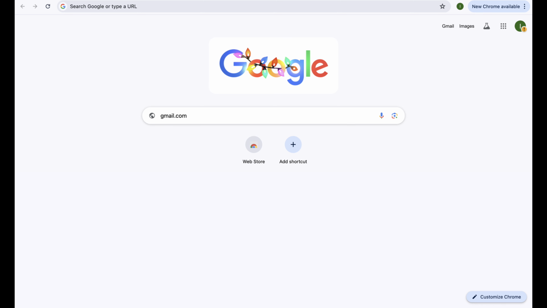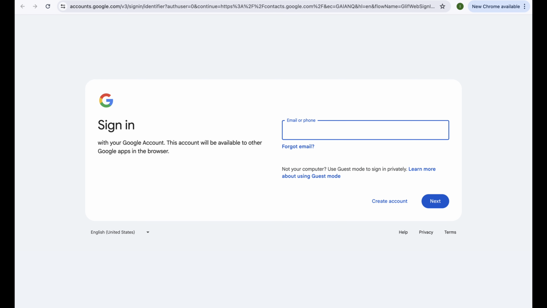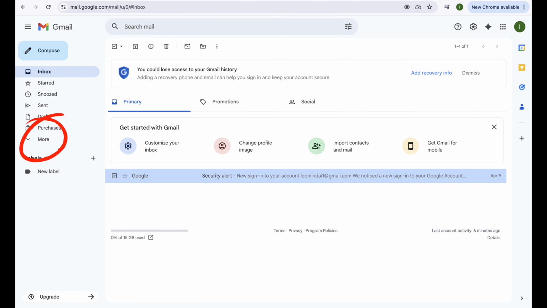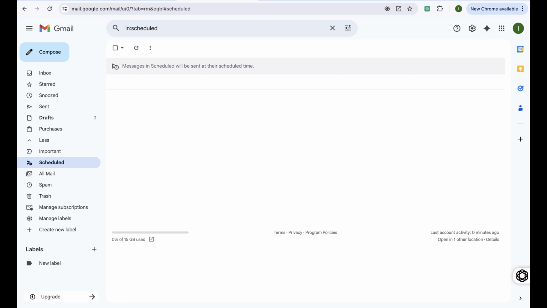First, open your web browser and go to gmail.com. Sign into your Gmail account if you're not already logged in. On the left sidebar, look for the folder called Scheduled. If you don't see it right away, click on More to expand the full list of folders.